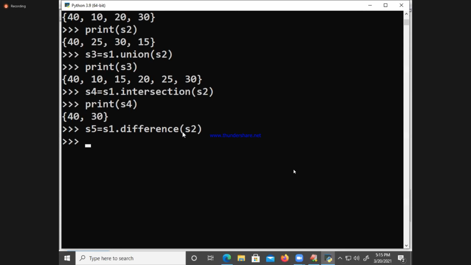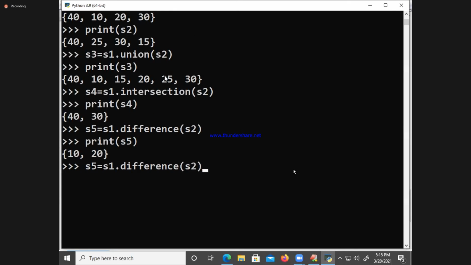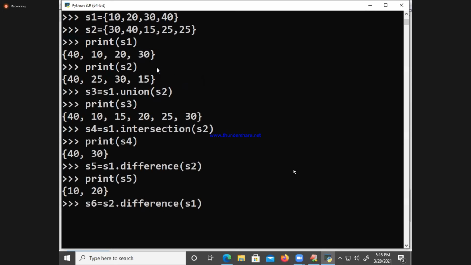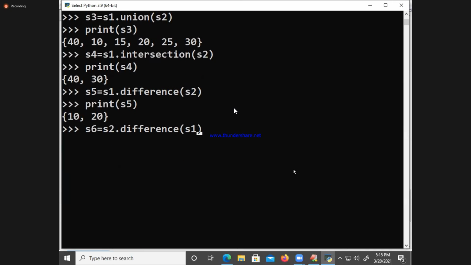Print what? S5. What are the elements? Remove the common elements. Common elements remove. 30, 40, 30, 40. Remove. What are the elements from S1? S6. I will take S6 of what? S2 difference of, what is the output, mark? 15. Yes. 15. Print of S6. What is that? Are you understanding difference? Yes. Shall I show you the special case?